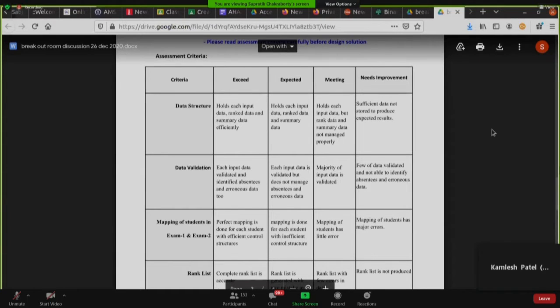There are several criteria, like what kind of data structure is to be used, then data validations, and the mapping of students, because the data fitted in table 1 and table 2 may vary from order to order. Correct. So here is the mapping of the exam 1 table to the exam 2 table to carry out the merit list. If the mapping is done, that is one of the criteria.